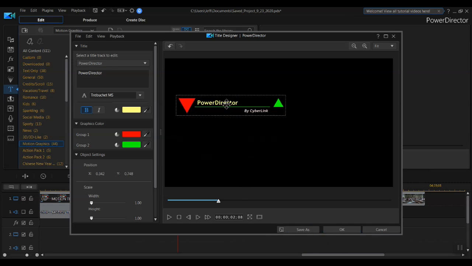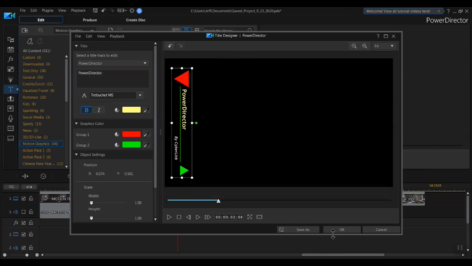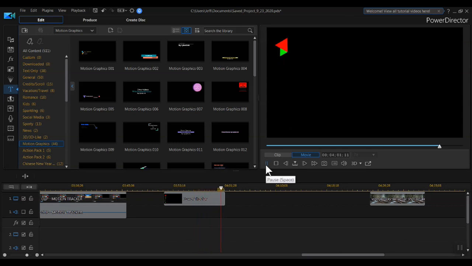Obviously, I can still do things like rotate it. I can put it sideways. I can make it a sideways graphic if I wanted. I hit OK and hit play. And now you see the graphic is moving as a more ornamental title than what we originally were allowed to do in PowerDirector. So this is a real nice feature in PowerDirector 19.